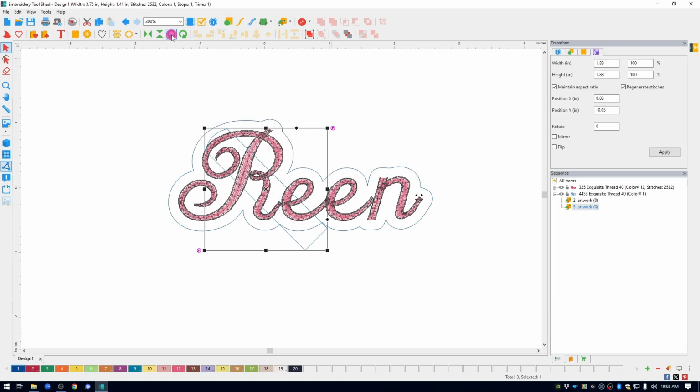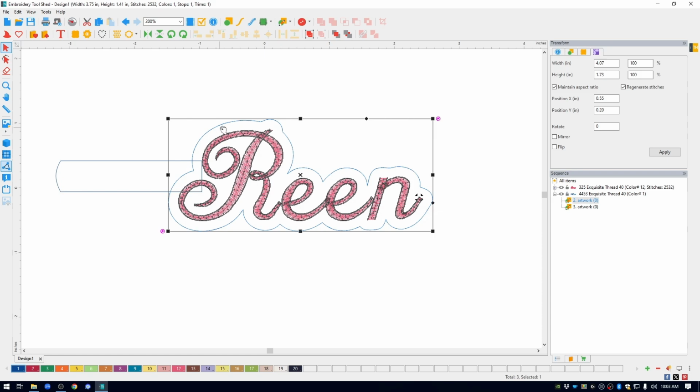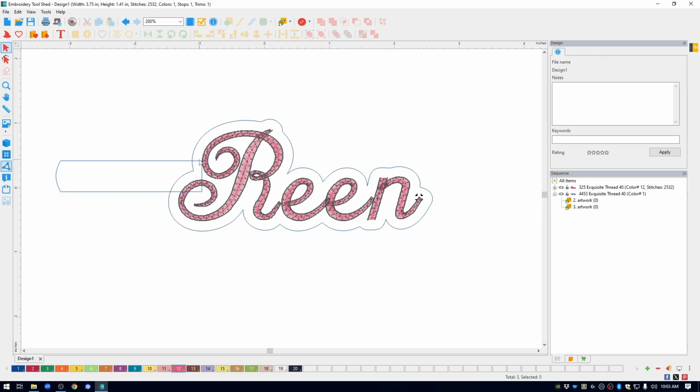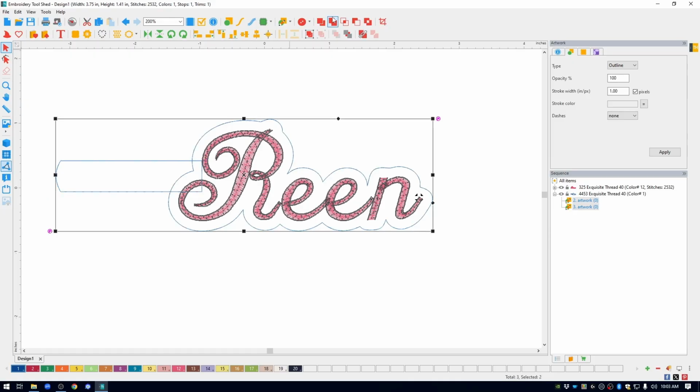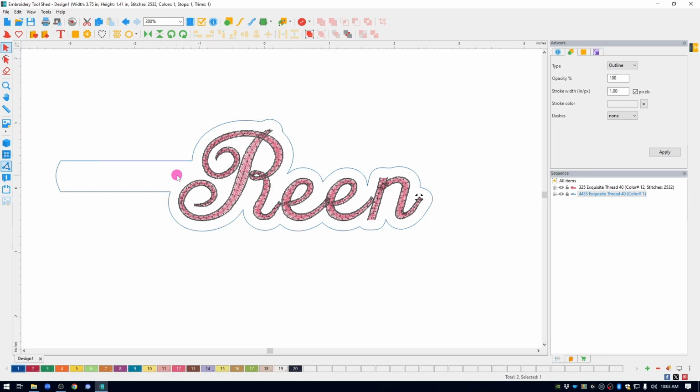I am going to rotate it. And now just move the tab where you want. But know that the end of the tab needs to go completely inside of the outline around the name. So as you can see over here, it is inside of this outline. Select both of them. Come up to the top menu bar and click Weld, and you can see that it put them together right here.